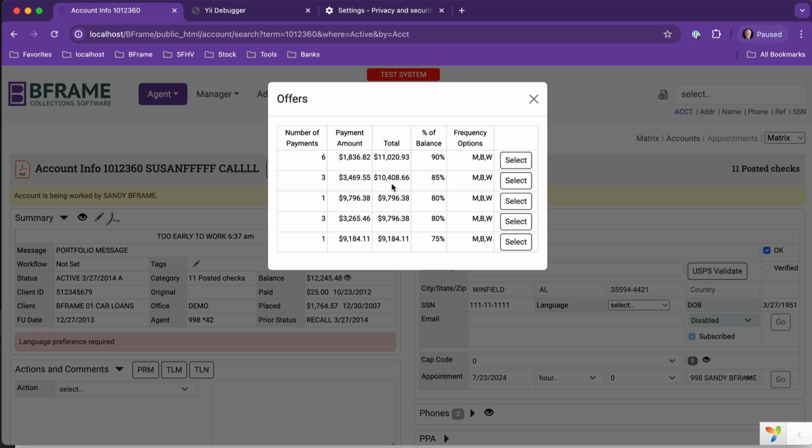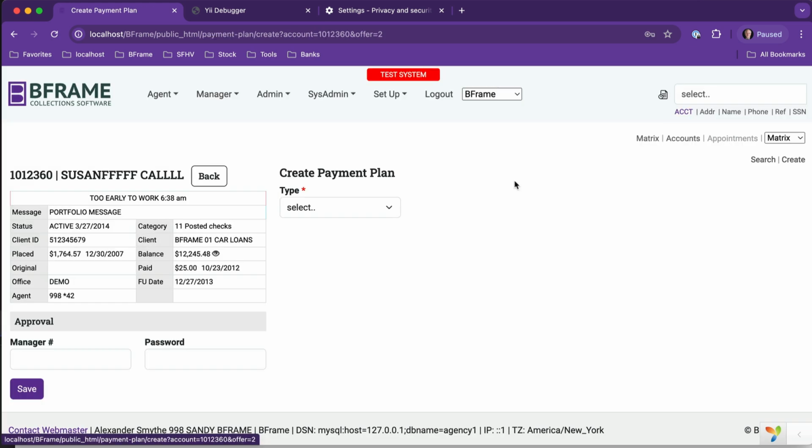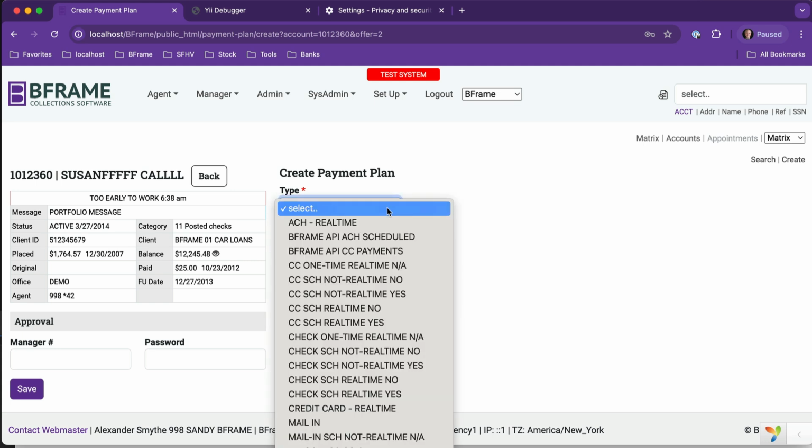It's only going to show the CIF ones because the PIF ones don't matter. So it's going to show you my CIF ones. I have this one here, 3 payments, 85%, so I will select that. I'm going to choose my type. There are a lot of types in this test system; you typically are only going to have 3 or 4.